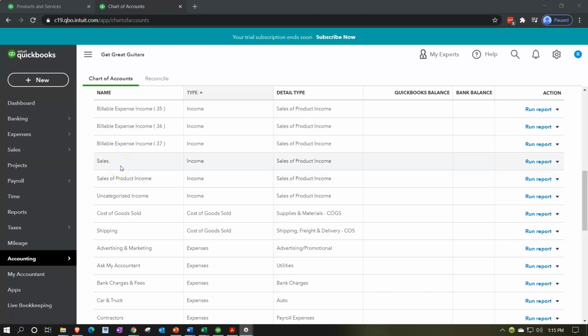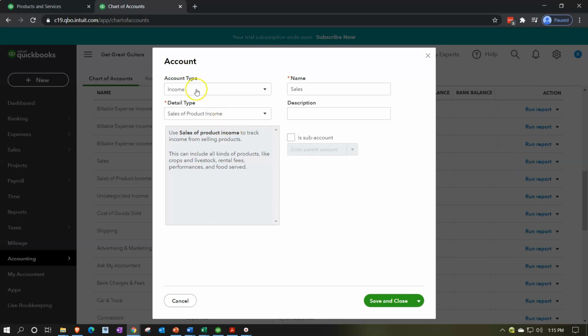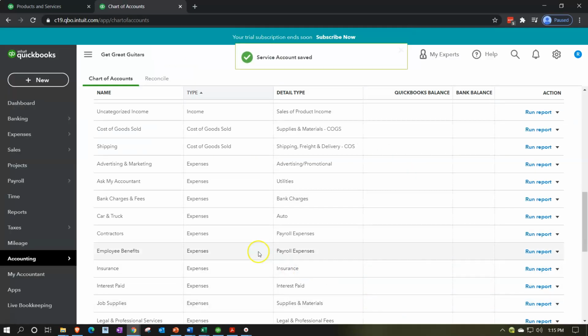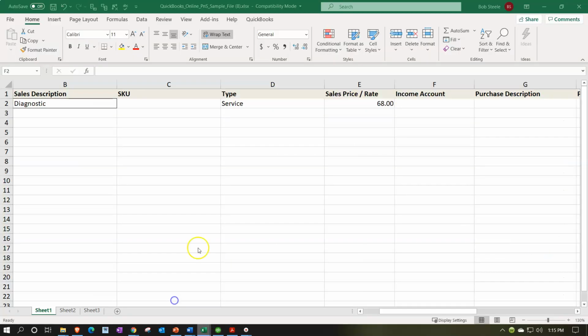So I'd like this sales one to not be confusing, to call it service item or something like that rather than sales, which in my mind means more. So I'm going to edit this one, and I'm going to call this service. So it's going to be a service item, and then I'll save and close that. So now we have it lined up as service. So if I go back on over to my worksheet here, it's going to go to the income account of service. So therefore, when I create the invoice with this diagnostic item, it's going to go to service item.